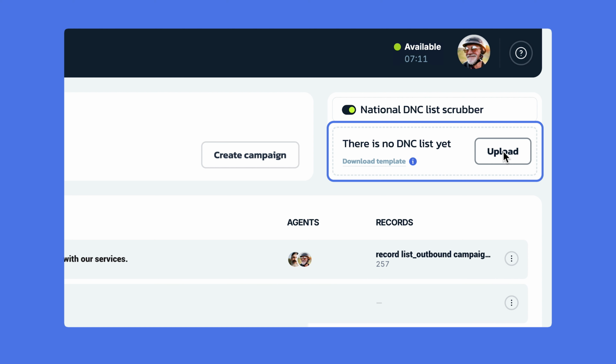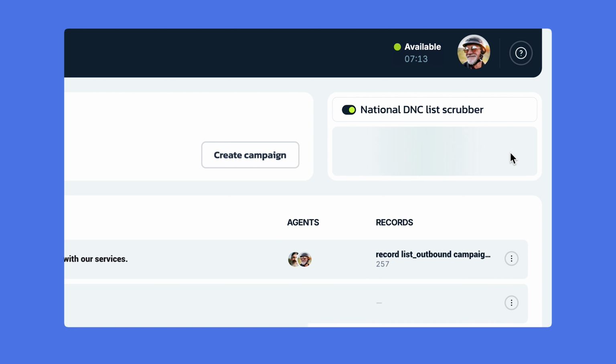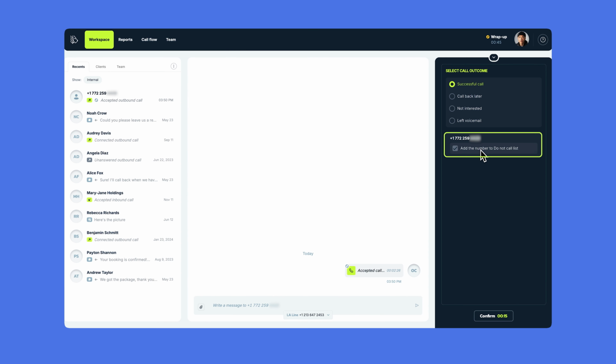Another helpful feature is the Account DNC, Do Not Call list, which is an optional setting used when you have multiple numbers you wish to block calls for. Think of it as an internal block list. Note that agents can also select to add a number to the DNC list for the account upon completing a campaign call and selecting a call outcome.